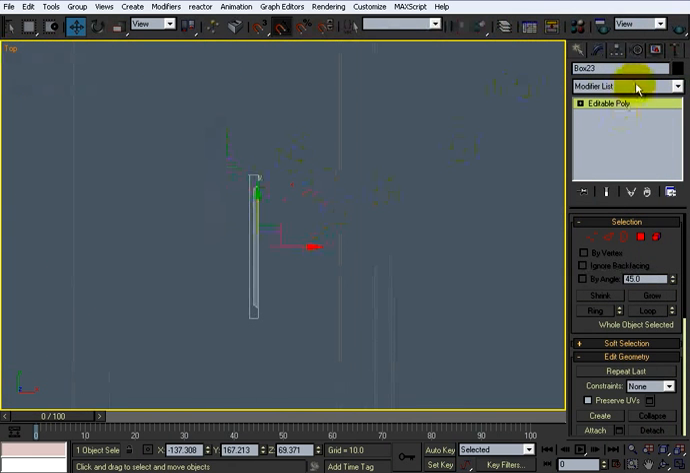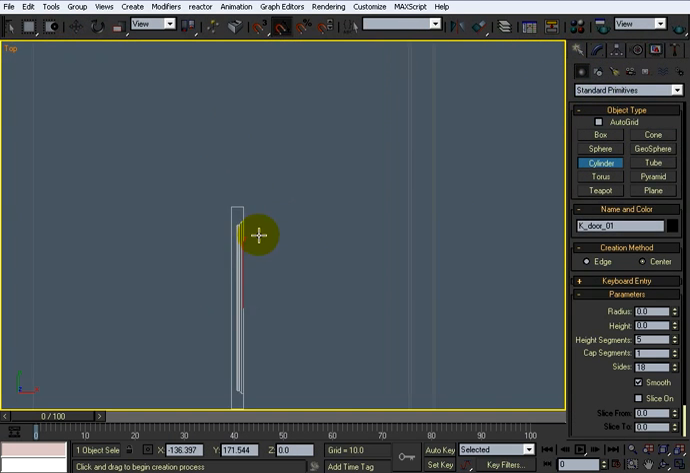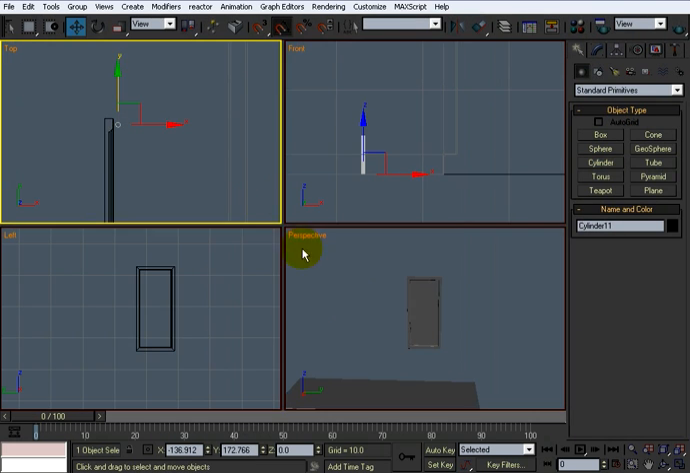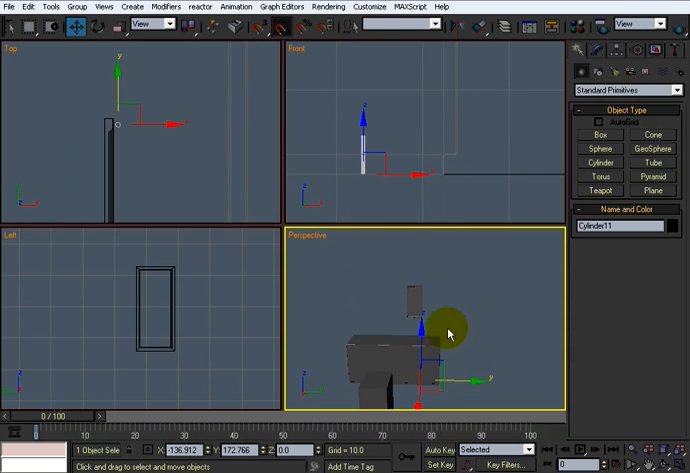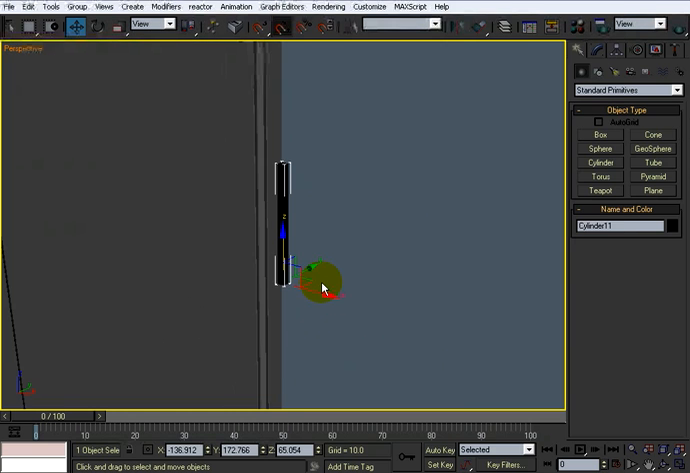Alright, now with that, let's call it door. Actually, we'll put K for kitchen, door underscore 01. And then we're going to go to cylinder and just make a little cylinder about like that. This is going to be our handle. Give it some height and bring it up. Zoom in on it with Z.